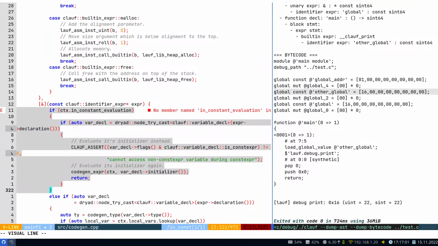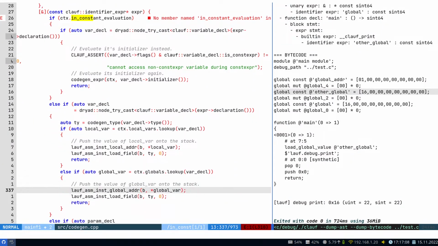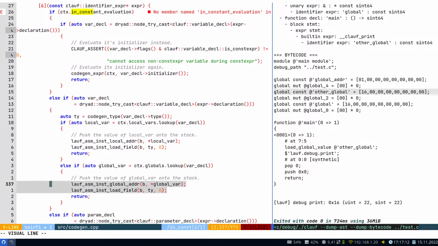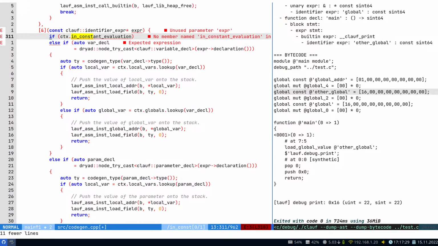Because when we reach this code and we're not in constant evaluation, we attempt to find the variable, push its address, and load from it. And by the time we are evaluating this one, we've already processed the global and defined it. So that just works. I mean, we are loading it at compile time, which is a bit wonky, but since it doesn't change, that's really cool.